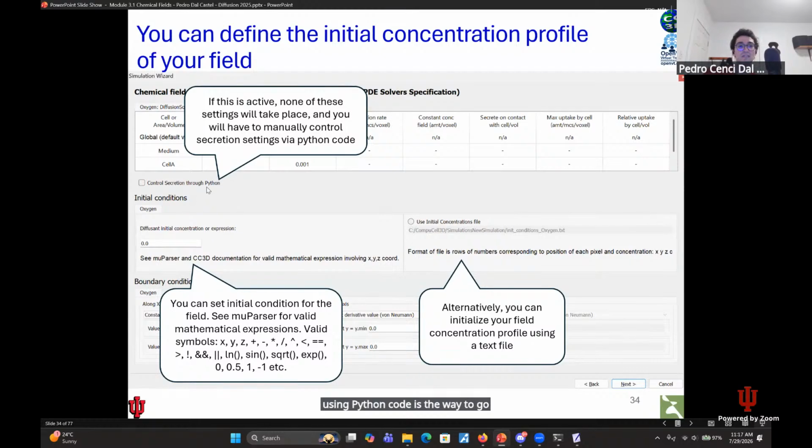You can define the initial conditions for your field. For example, using a mathematical expression, following the mu parser notation. These are basically C and C++ symbols. And you can also define your field initial condition using a text file.